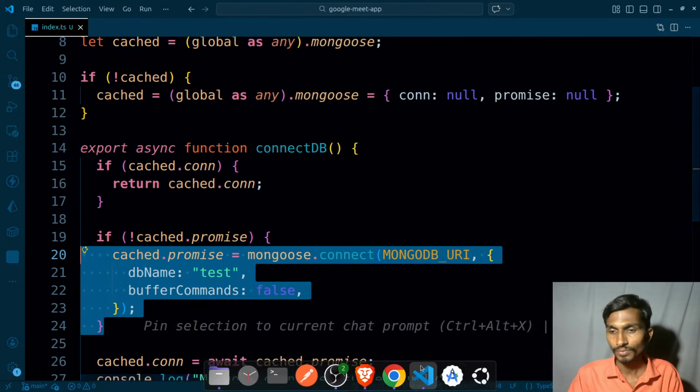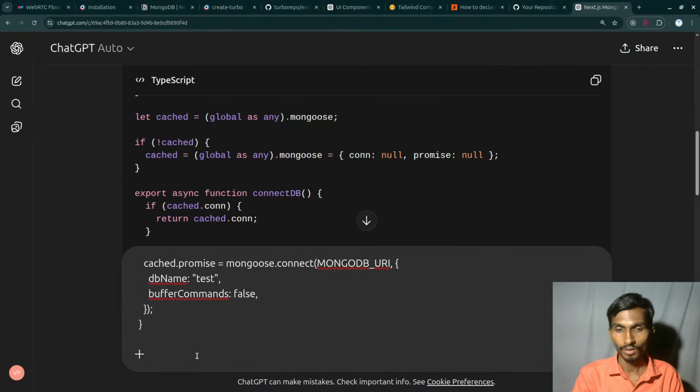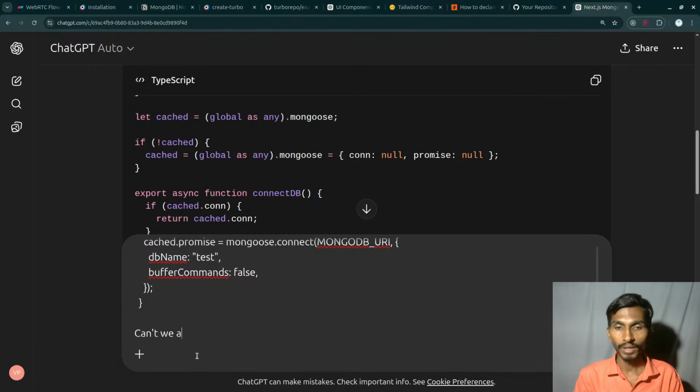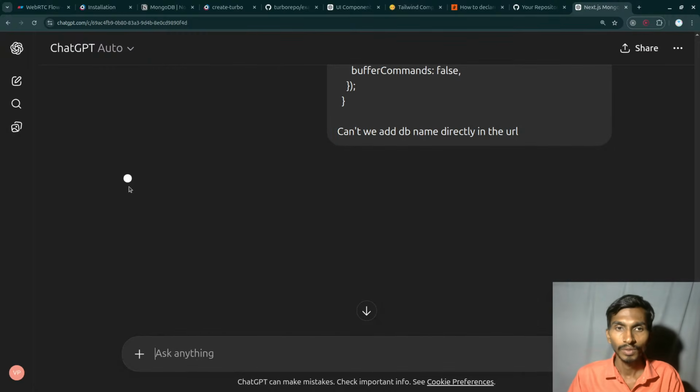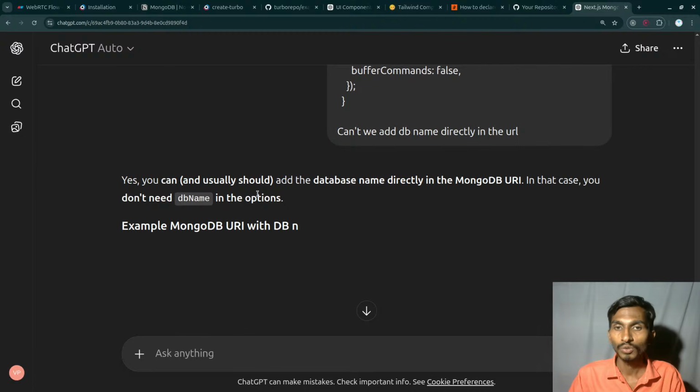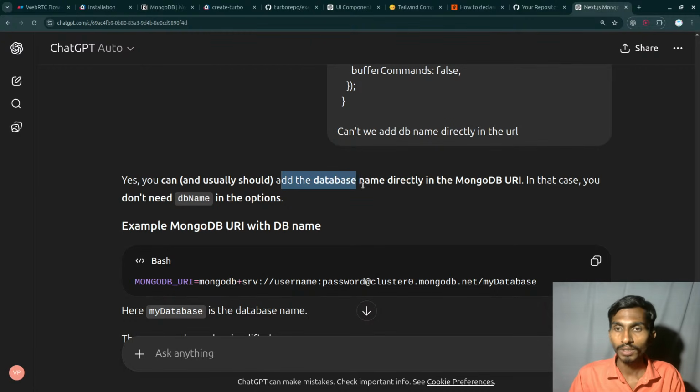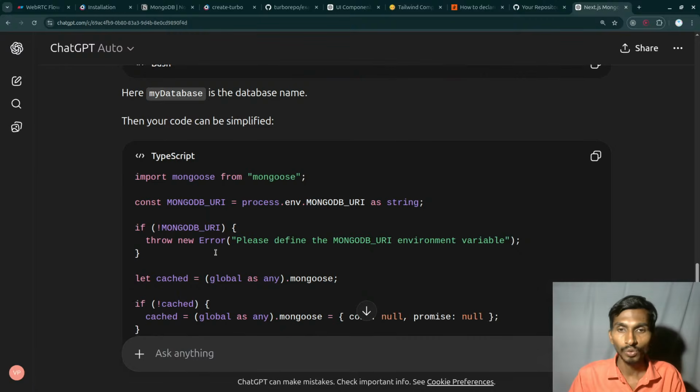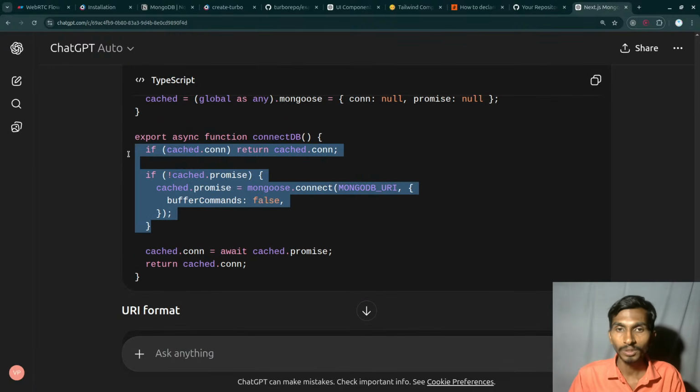Let me ask this question: can't we add the db name directly in the URL? Yes, you can. Usually you should add the database name directly in the MongoDB URI. In that case you don't need a dbName. So ultimately when we do it, it's gonna be something like this.